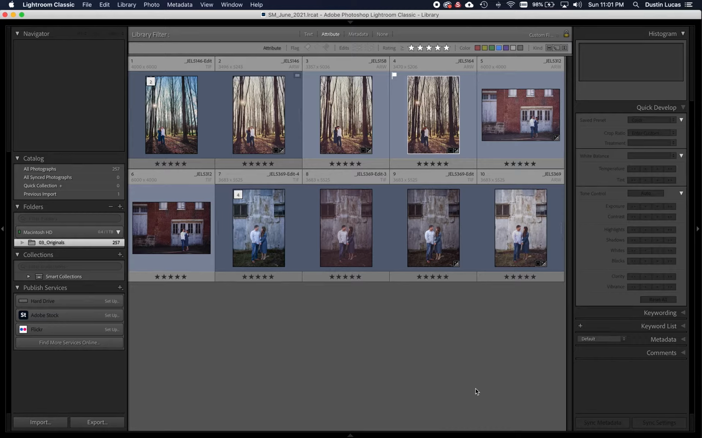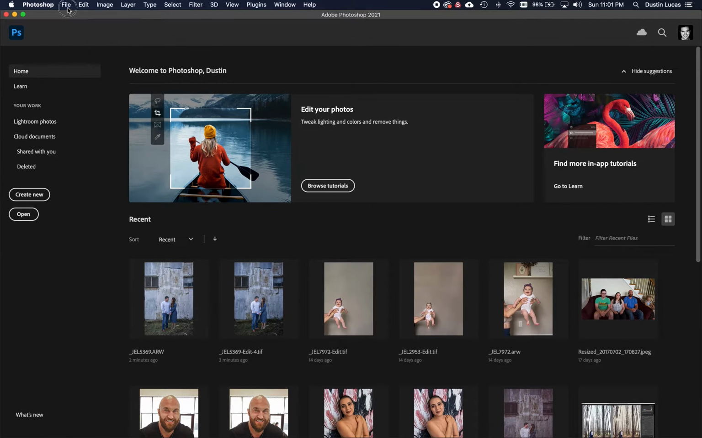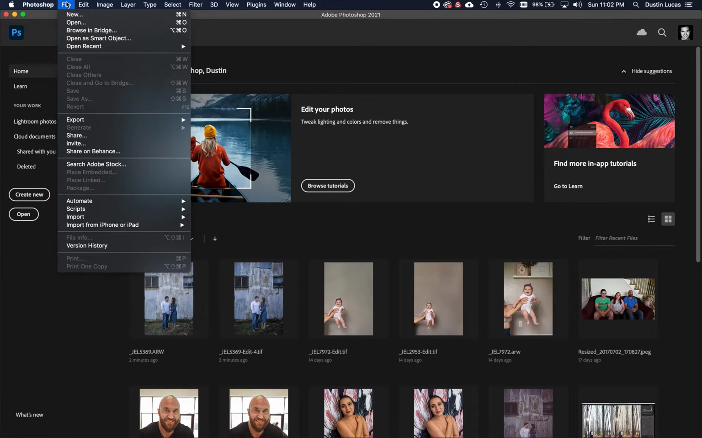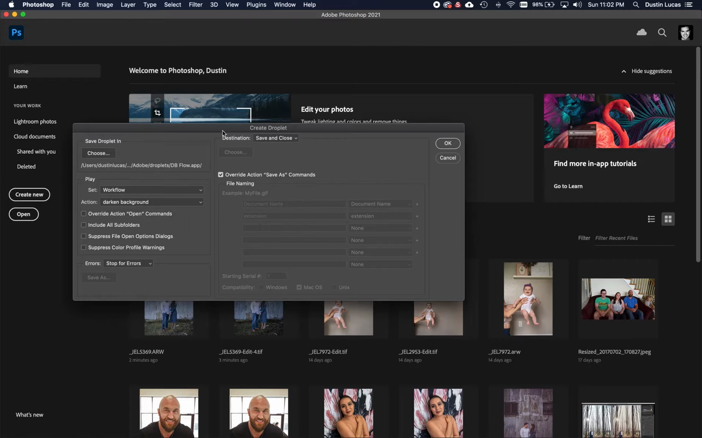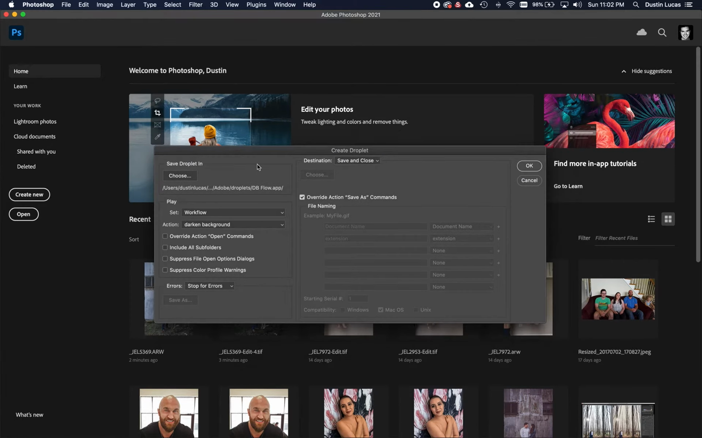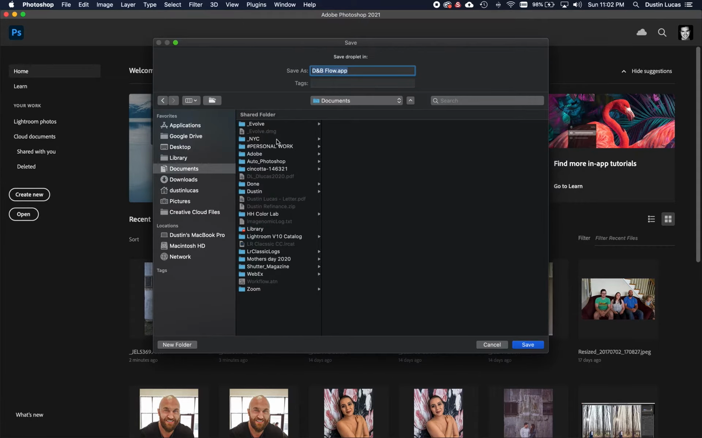All right, so now we're ready for the Lightroom and Photoshop workflow. So first thing we need to do is go into Photoshop, and we have to create a droplet. Now, this droplet's going to be important for us because if we want to work from a Lightroom export, we're going to have to save a droplet. So, what I would do in this situation is choose for it to save in my Adobe folder where all of my droplets are, and we will just call this Dodge and Burn.